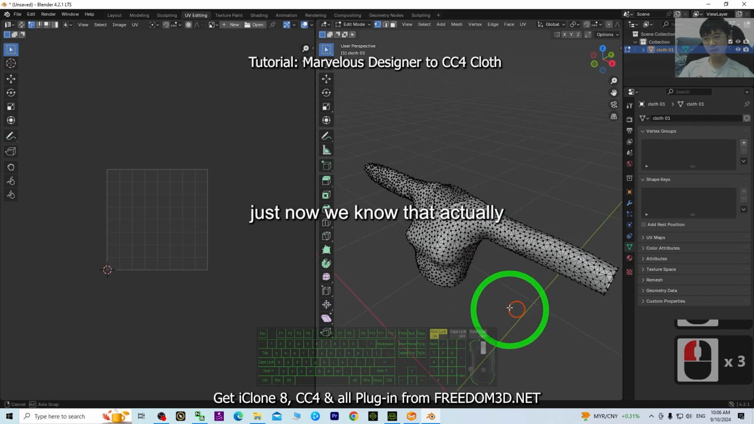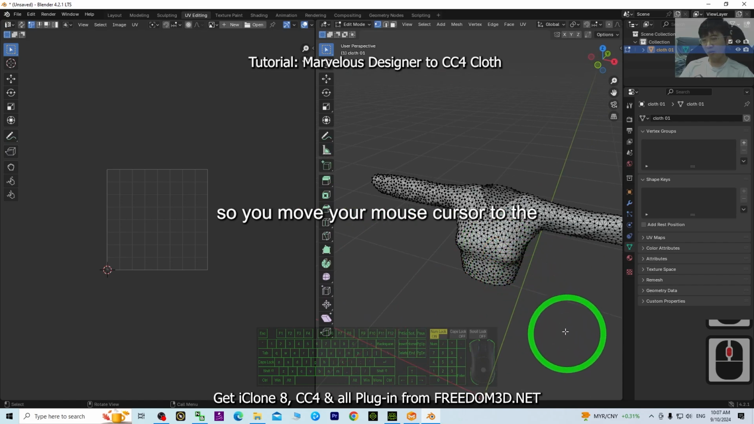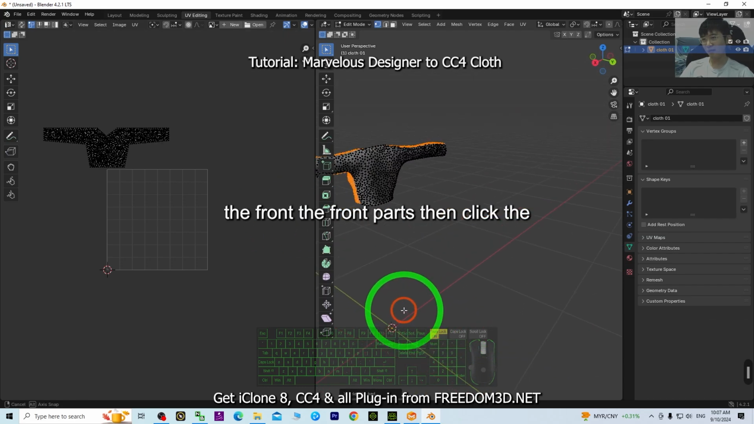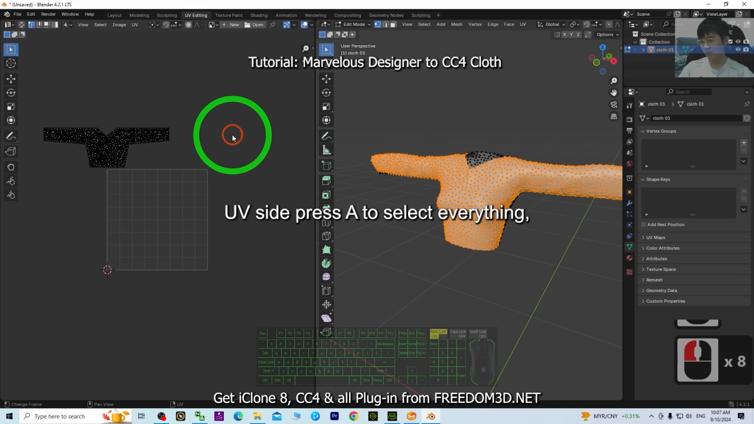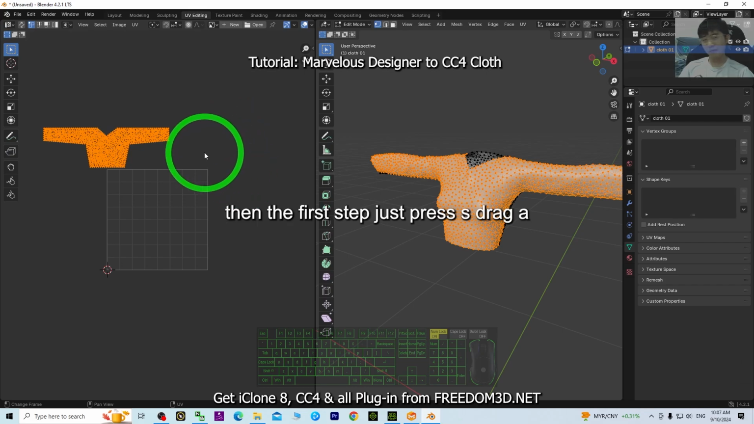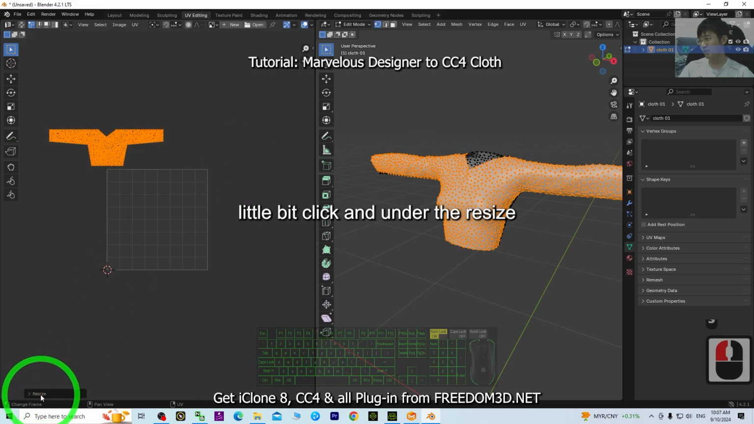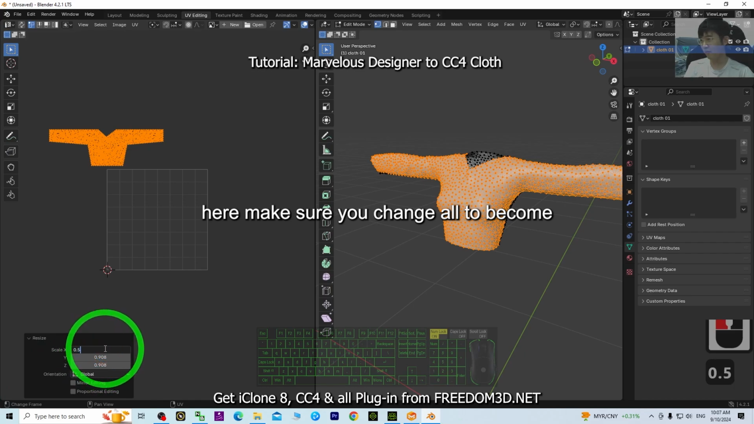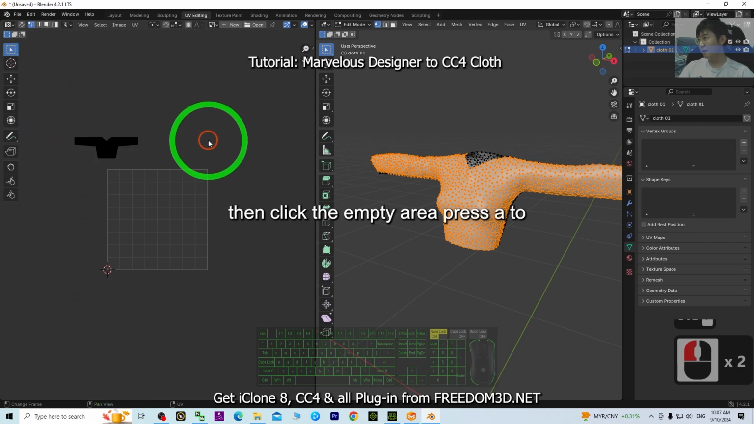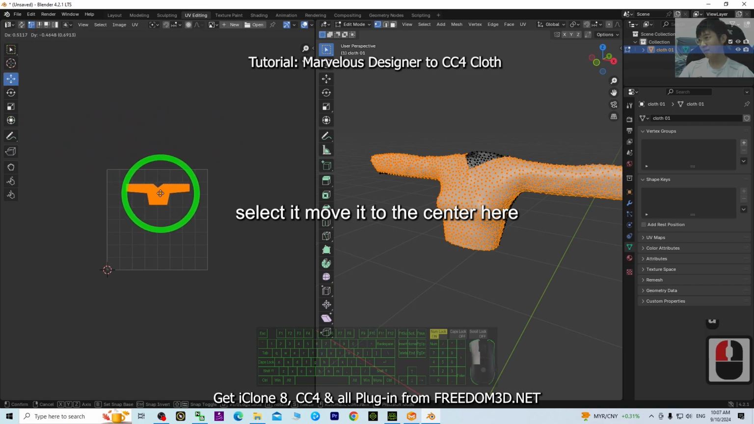Now we know that actually you have two sides. One side is the front and another side is the back. So you move your mouse cursor to the front and press the L button. It is going to select the front part. Then click the UV side, press A to select everything. The first step, just press S, drag a little bit, click, and under the resize here, make sure you change all to 0.5, 0.5, 0.5. Then click the empty area, press A to select it, move it to the center here. This is the front part.